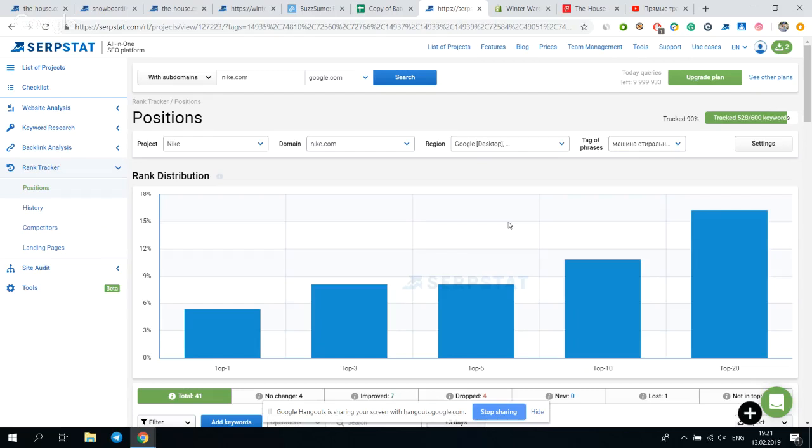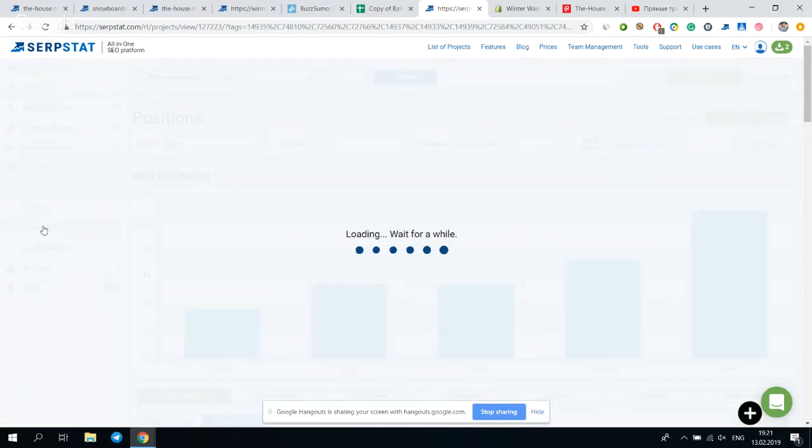This report allows you to analyze the size of your and your competitors' market shares. You can find it in the competitors section.